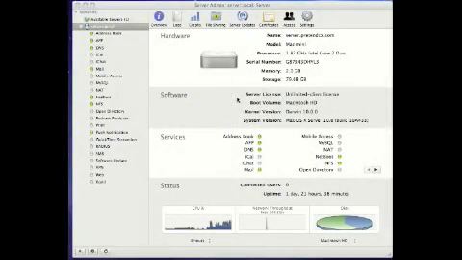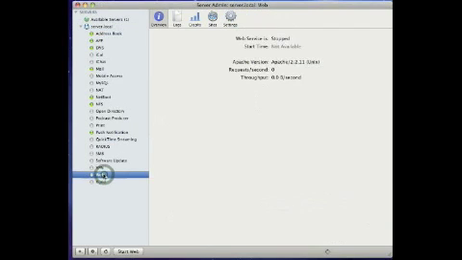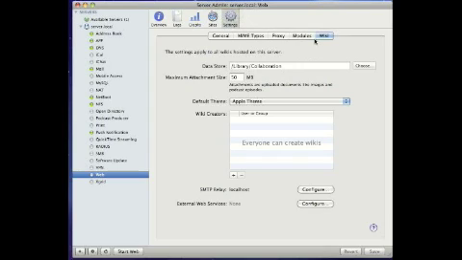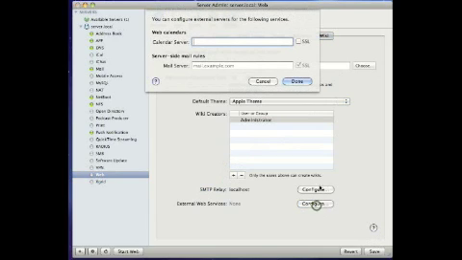To get started, first open Server Admin. From here, click on the web service and then click on the settings icon in the Server Admin toolbar. From the settings pane, click on the Wiki tab and then provide a path to the data store. Next, click on the plus sign and drag in the name of the user who you would like to be able to create wiki pages.